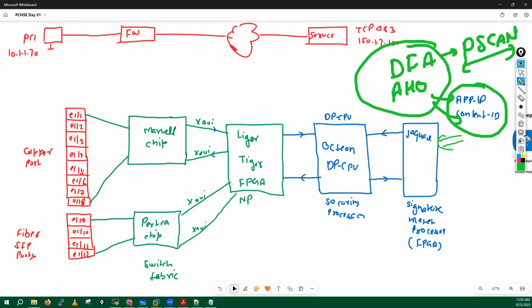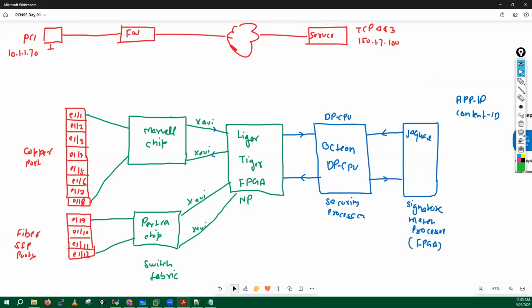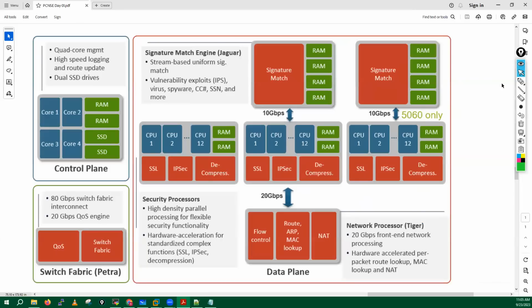Okay. And guys, apart from this, if you have seen here, we have a dedicated SSL chip, dedicated IPsec chip, and a dedicated decompression chip. So your SSL related task is done by the SSL chip, your IPsec related task is done by the IPsec chip, and decompression related task is done by the decompression chip. And all these particular components are a part of your data plane CPU. Means we have dedicated components for doing dedicated tasks.